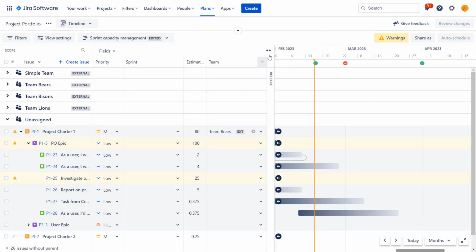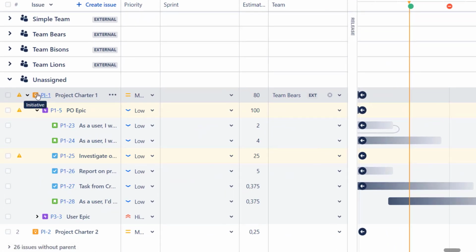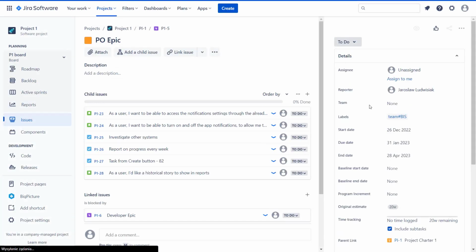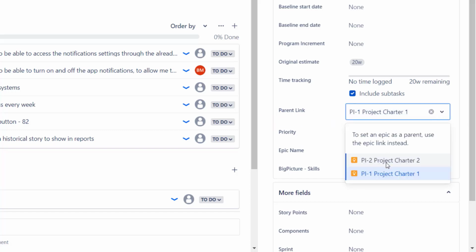I will actually pick another plan called Project Portfolio. And we can see over here that I have an initiative issue here. And there is a child of this issue that is an epic. So let's enter this epic. And you will see over here that actually, thanks to Advanced Roadmaps, there is an additional field provided here called parent link. And here we can pick issues that we defined in the setting screen that we've seen before. So of the type that we defined.